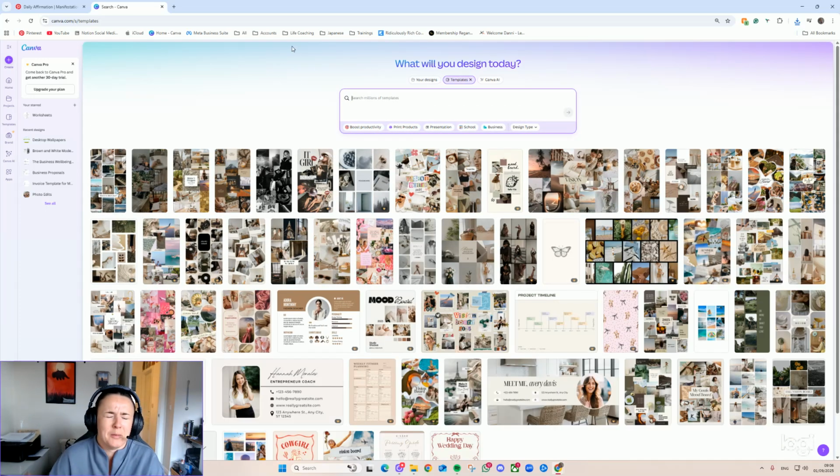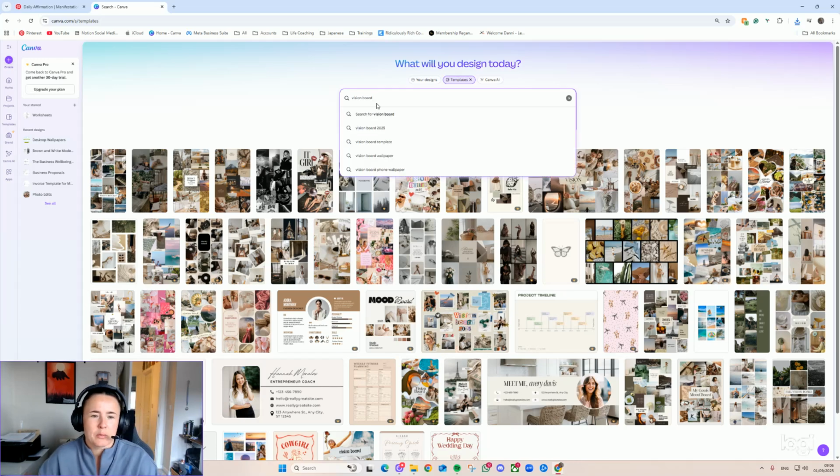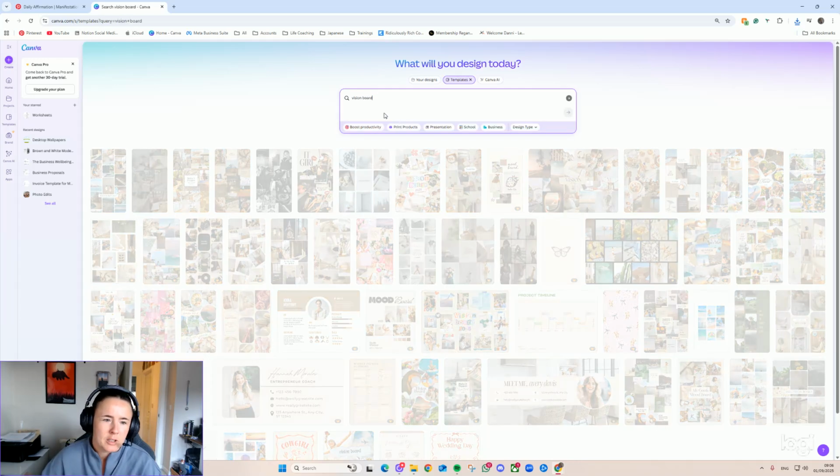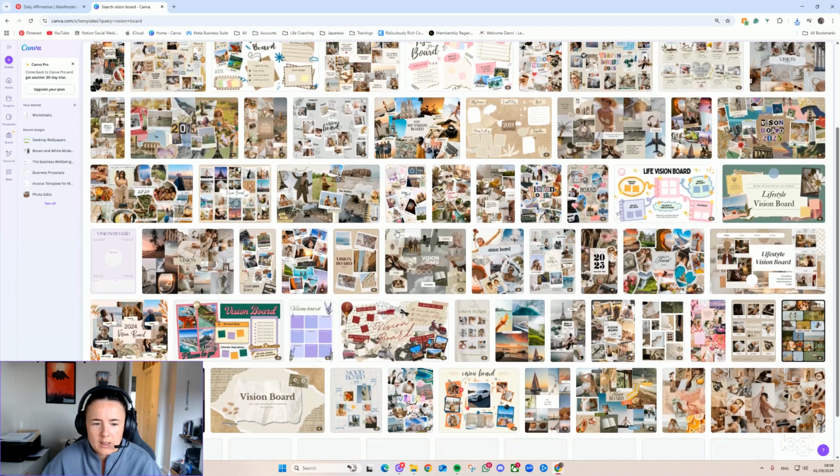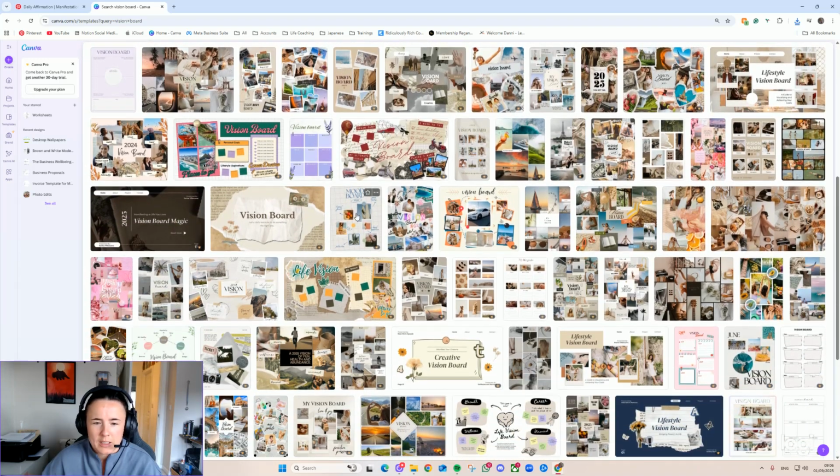Click on desktop, click on your search bar, and then type something like iPhone background. But really the best one we're going to go for is vision board. So let's search for vision board, and I'm going to see all these different options of pictures, things like that. Just to make it really clear, on Canva you'll have the free version first, so anything that has this little crown on isn't accessible unless you get the premium version.